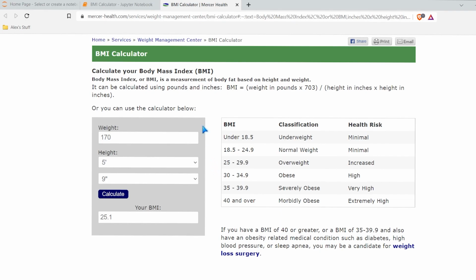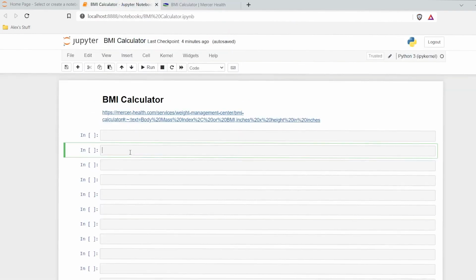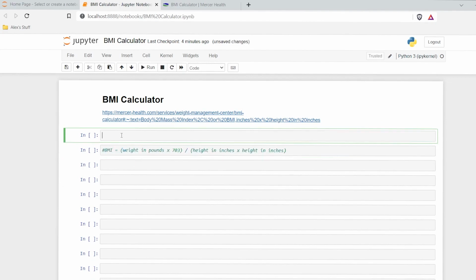So let's go right over here to our BMI calculator. We need to calculate weight and height and then run this calculation right here. So let's go ahead and copy this, and we're going to put it right down here. And so now we have our calculation. So what we need is input from a user, and there is an input function within Python that we're going to be using.